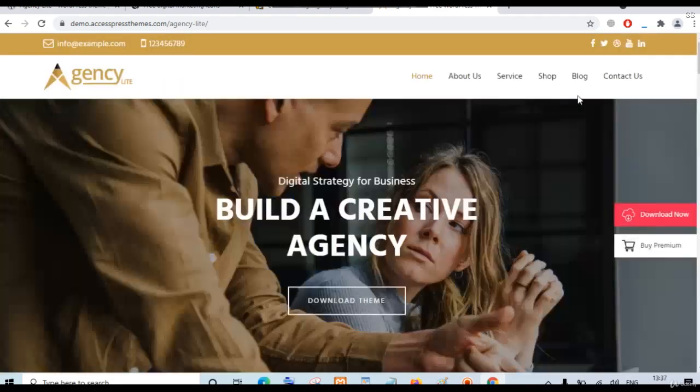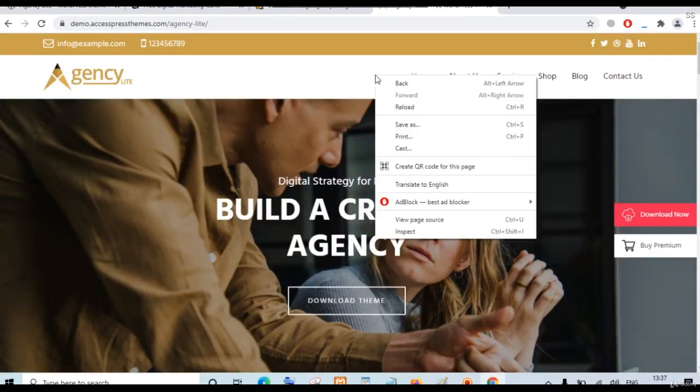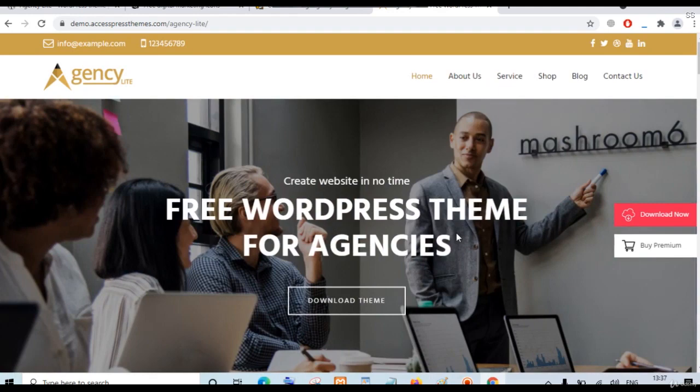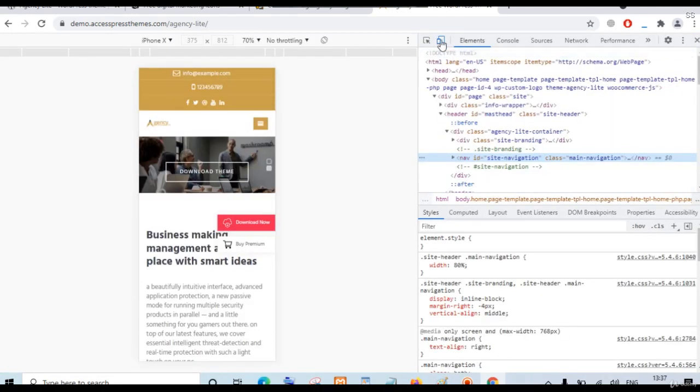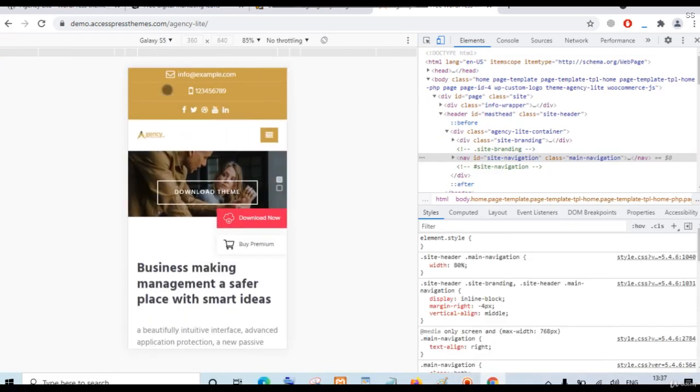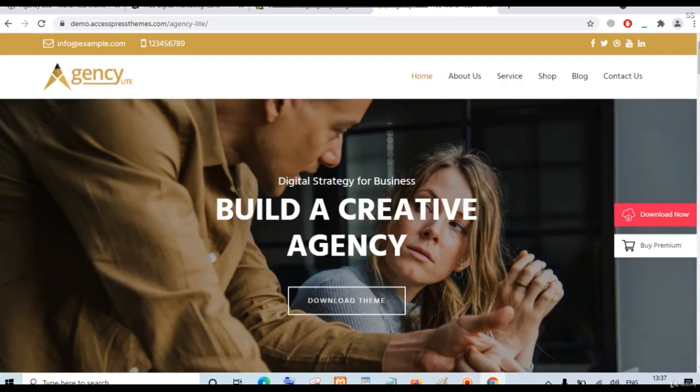If you want to bring up this particular menu, simply right click and click inspect here, and from here you can choose any type of device, and let's say we can view our theme on Galaxy. And here you can see, with the help of touch we can slide this. So this theme is responsive also, that's why I have chosen this theme. This is a very nice theme.